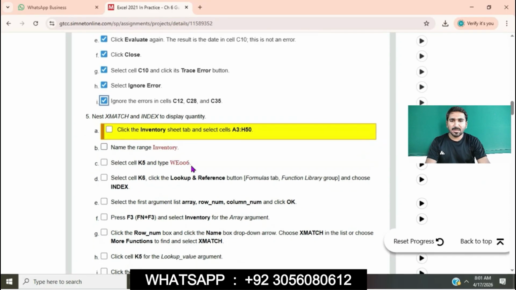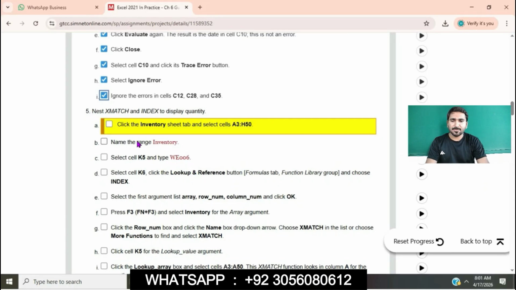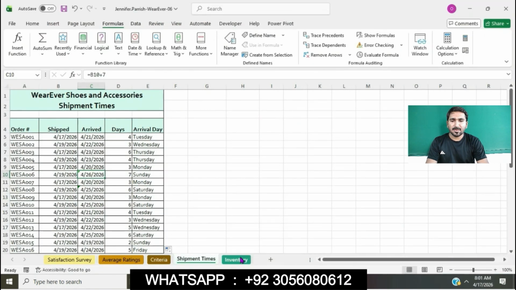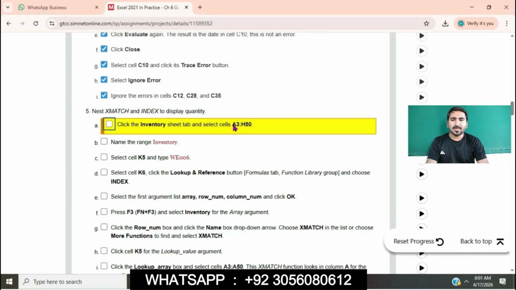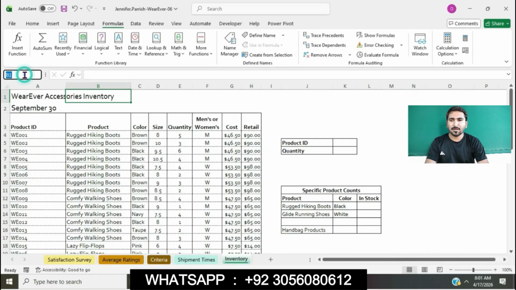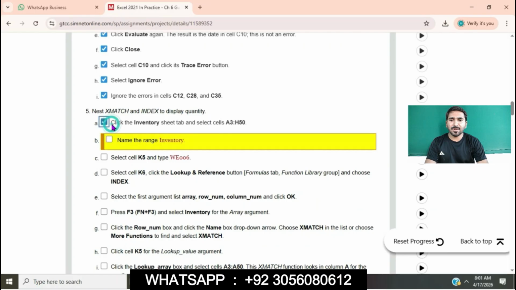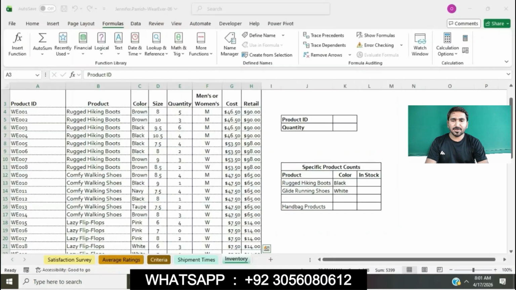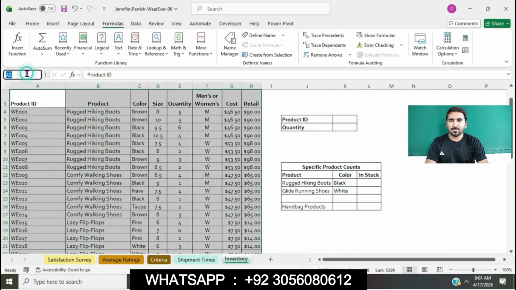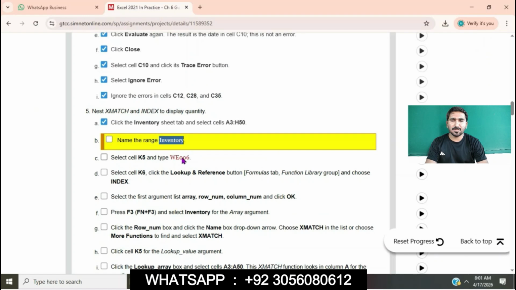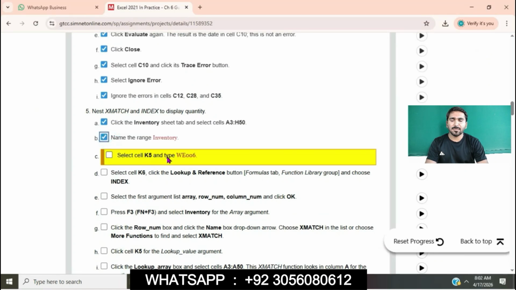Next, use match and index to display quantity. Okay, click the inventory sheet tab and select cell A3 to H50. Click the inventory sheet tab. We will select cell A3 to H50. Okay. Then name the range inventory. Okay, we will name the range inventory.